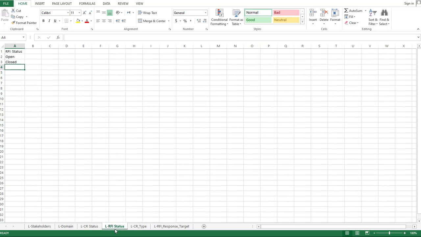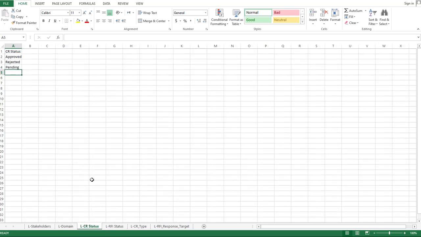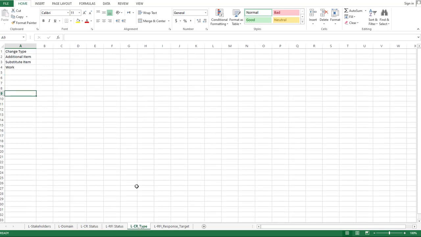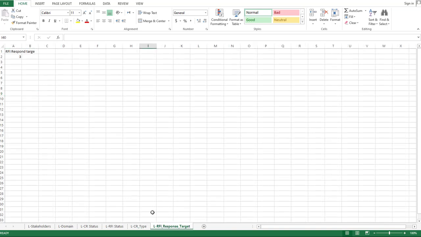I have two separate sheets for RFIs and CR because CR has approved, reject, and pending status, while RFI has open and closed status. Then I can also sort out data with respect to CR types and last but not the least is the RFI response target.